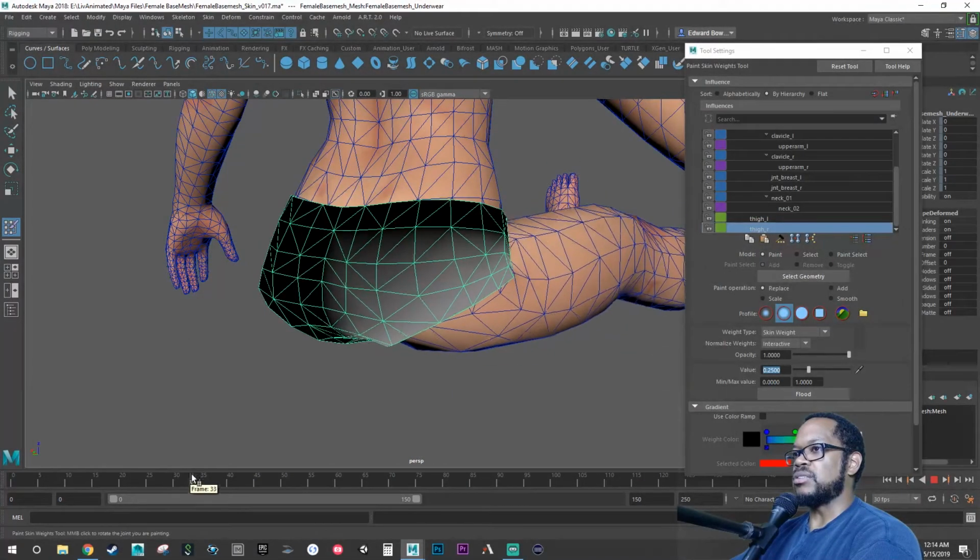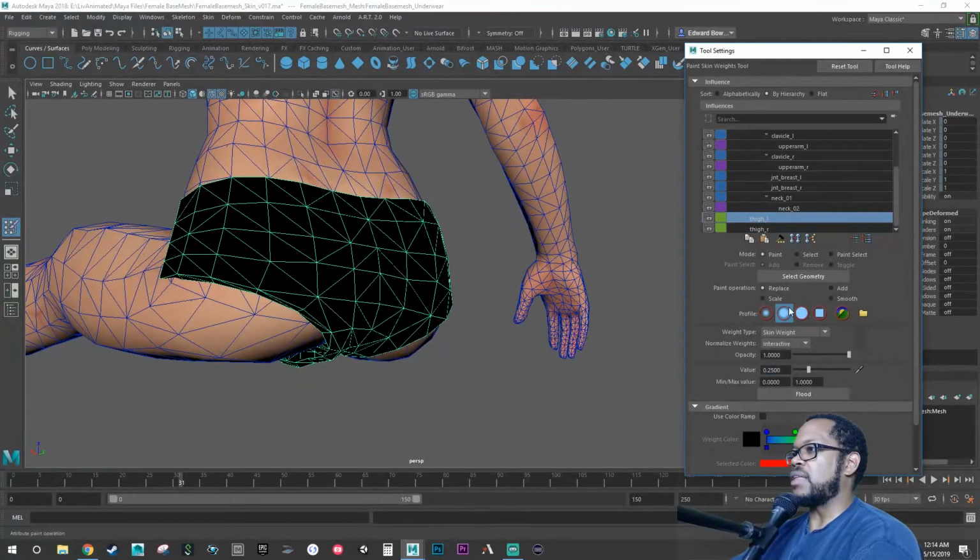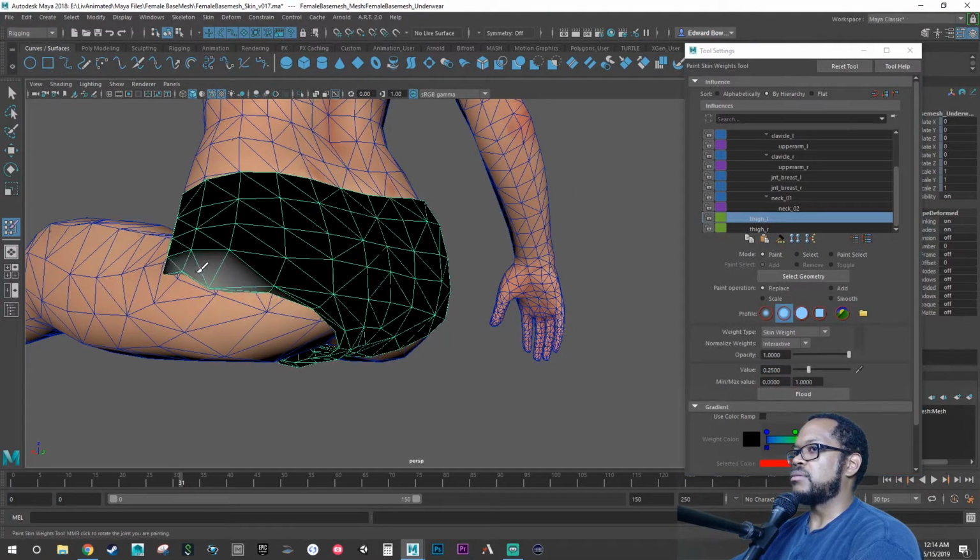Now let's do the other side. So we're going to do left thigh, and we're going to do 0.25.